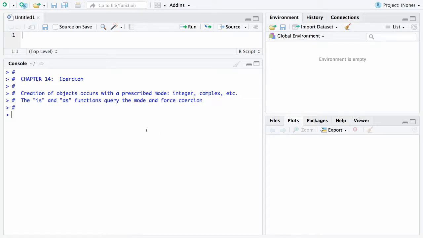The topic in Chapter 14 is coercion, and this is something we've already seen in the past. What we've seen is something known as automatic coercion. In this particular case, we're going to actually be able to take coercion of an object from one data type to another data type in our control, and here are some examples of how that is done.